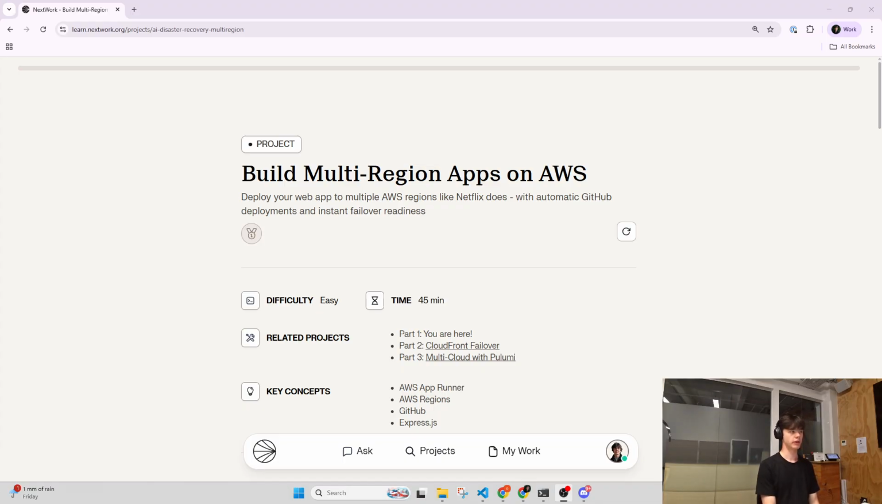So we're going to deploy your web app to multiple AWS regions, like big companies like Netflix do, with GitHub automatic deployments and instant failover readiness. So this is a pretty easy project. Should take about 45 minutes. Likely take me about an hour, but longer, because I'm speaking out loud and explaining stuff.